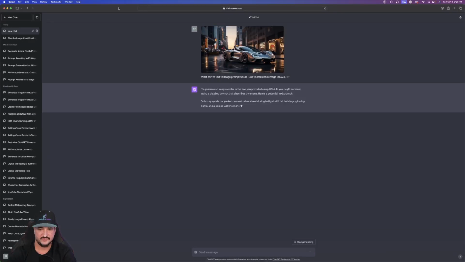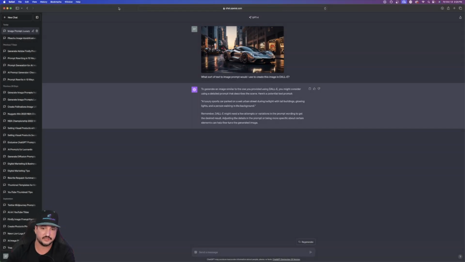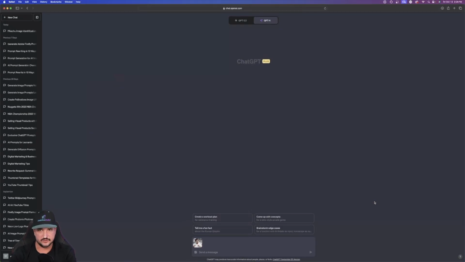And I put DALLE. And then as you can see, just like that, it gets to work. A luxury sports car parked on a wet urban street during twilight with tall buildings, glowing lights, and a person walking in the background. Okay, not bad. So what I'll do is I'm actually going to take this and remember this, and we'll try this prompt using DALLE.